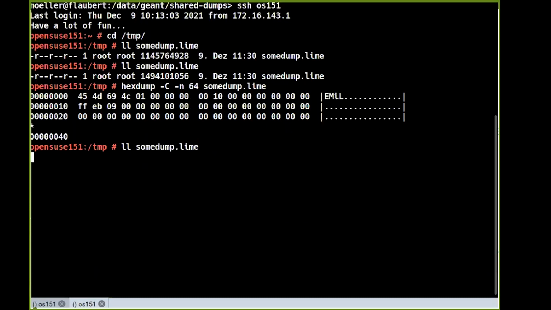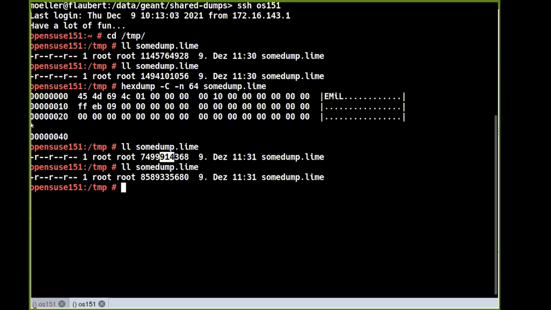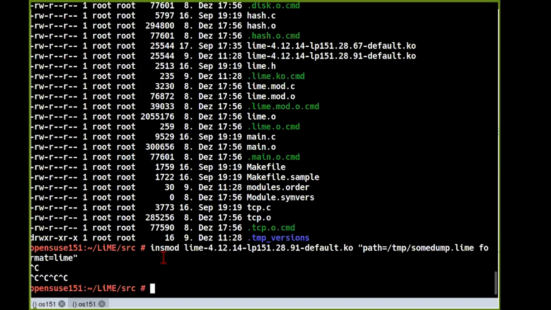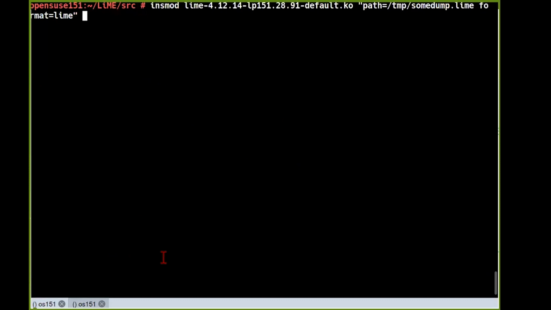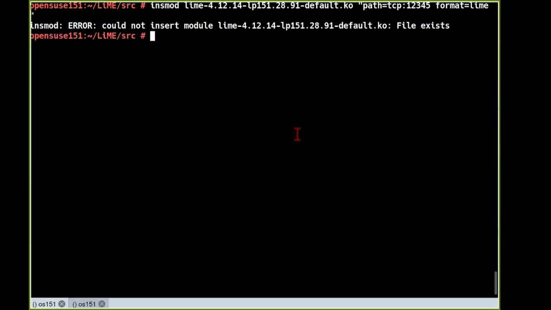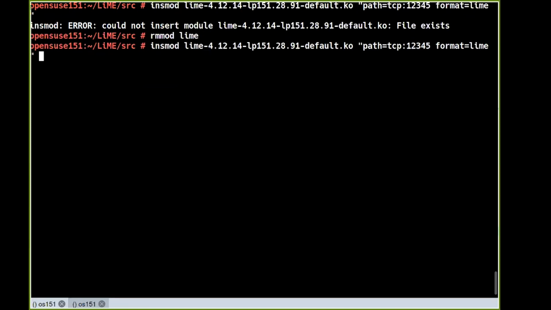Well, this can take some time now. Well, it's almost finished. I think it's done. So we can also use this to write it away over the network, which means we just use a slightly different way for the path here. In this case, the path is called TCP and a port number, let's say 12345. And then we can start the dump. And as you can see, it doesn't automatically unload the Lime module. So we have to unload the module first. If we do this multiple times, like when we are practicing this, don't forget to unload the module.